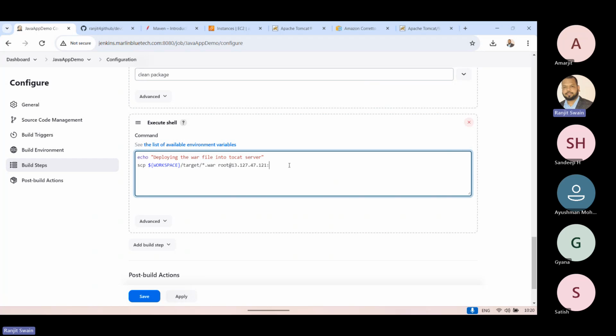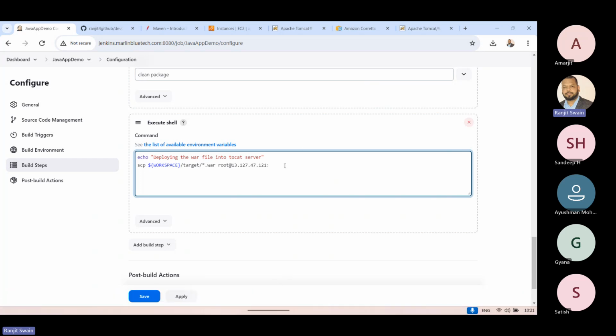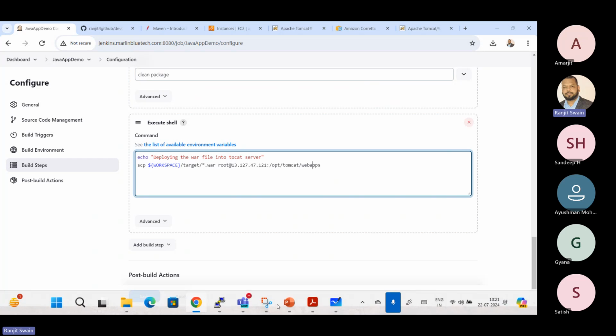Where you have to copy? You have to copy to the web apps folder, right? Now, what you have to do? You have to go to /opt/tomcat/webapps. Here I want to copy this WAR file, right? So let's go there.